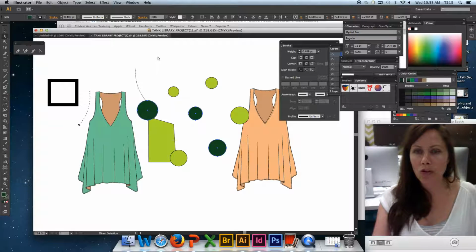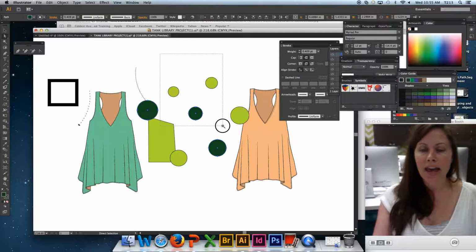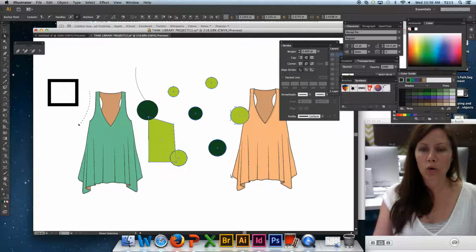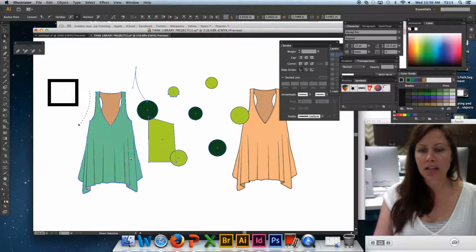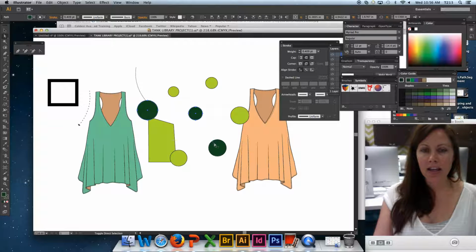Another way to select more than one object at the same time with the white arrow, you can click and drag. And anything in the little arbitrary square rectangle that we have will be selected. So that technique's not going to work if I only want to get these 3 boxes, because you'll see I also selected this tank top and these lime ones. But if I select that green circle and hold Shift, then I can also select the other green circles. Or I can hit the magic wand because they all have the same fill.